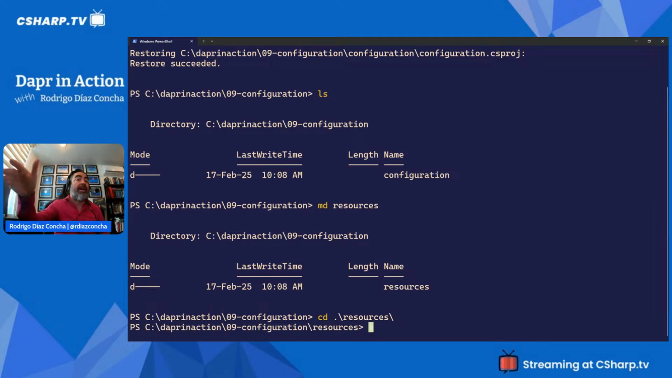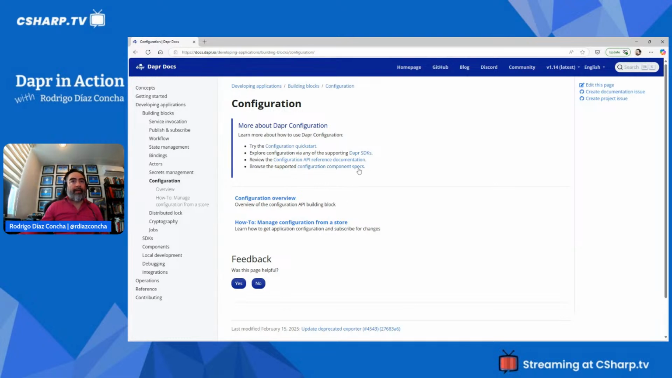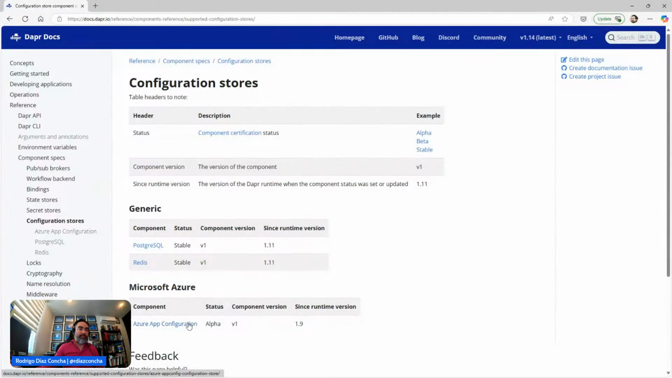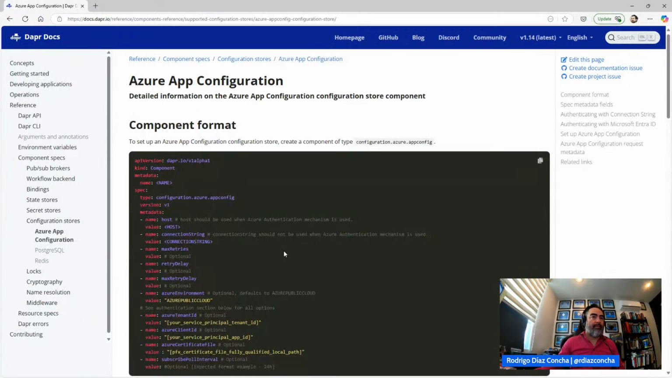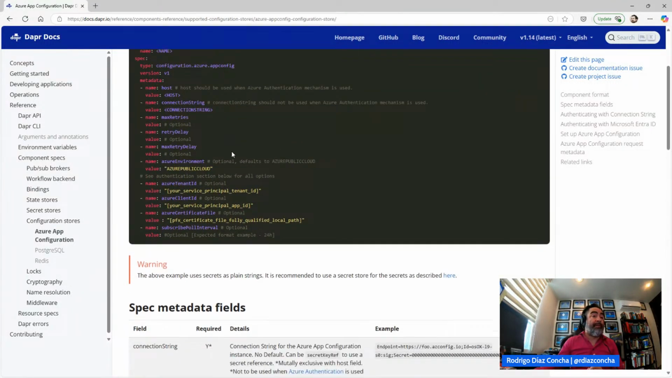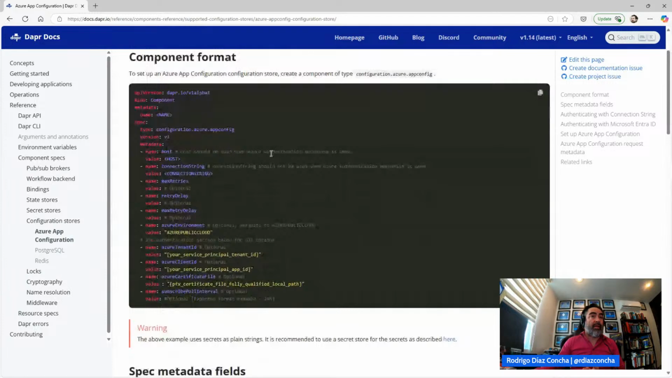So I need to create the YAML file here. What kind of YAML file? Well, let's navigate to configuration stores and then Azure App Configuration, right? And this is the component format for Azure App Configuration. This is the one that I'm going to use in this video.